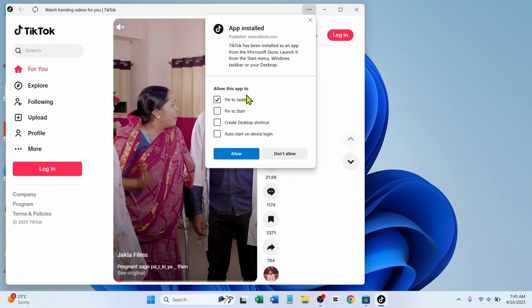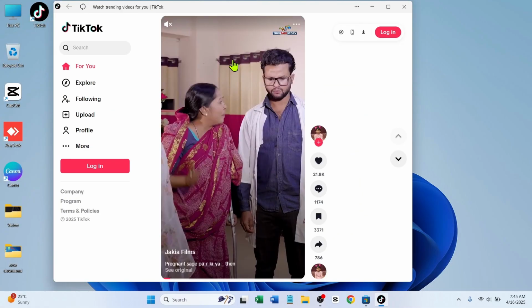You will get this pop-up. If you want to pin this TikTok application on your taskbar, then click on this checkbox and click on this checkbox to create desktop shortcut. Then click on allow. Now you can use TikTok application on your Windows device.